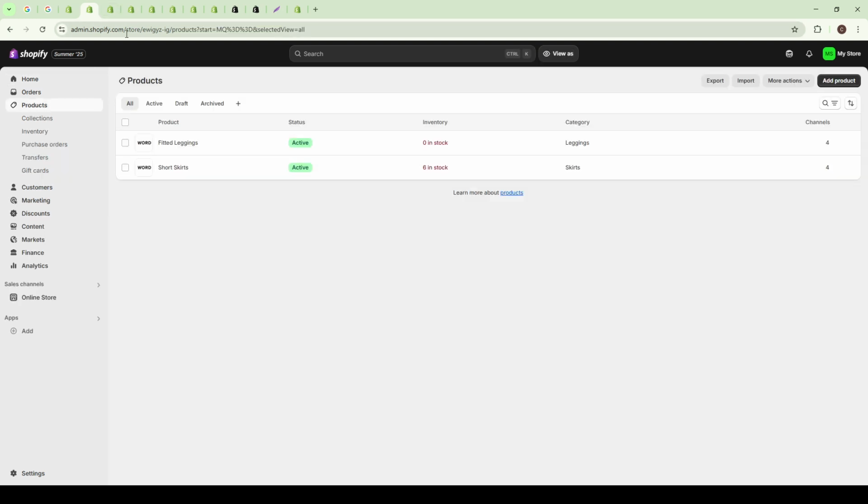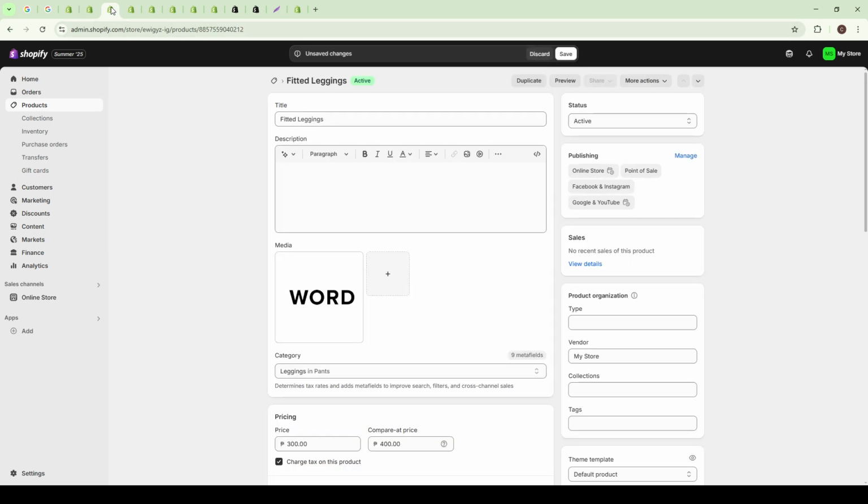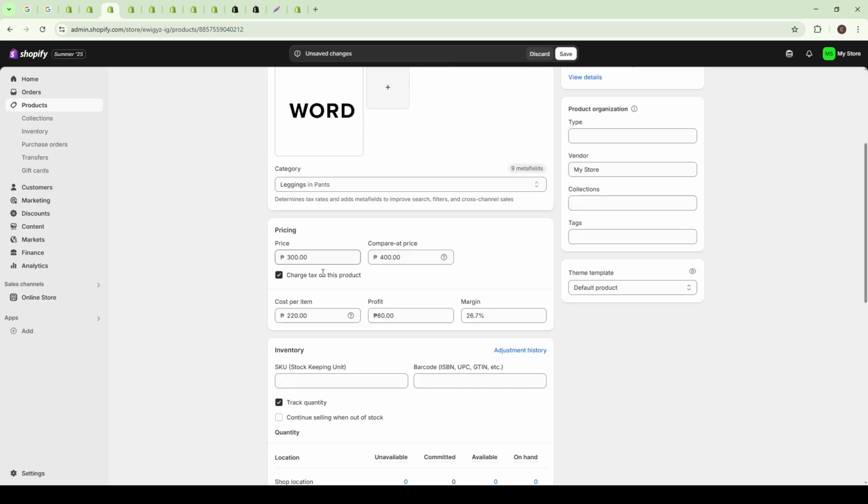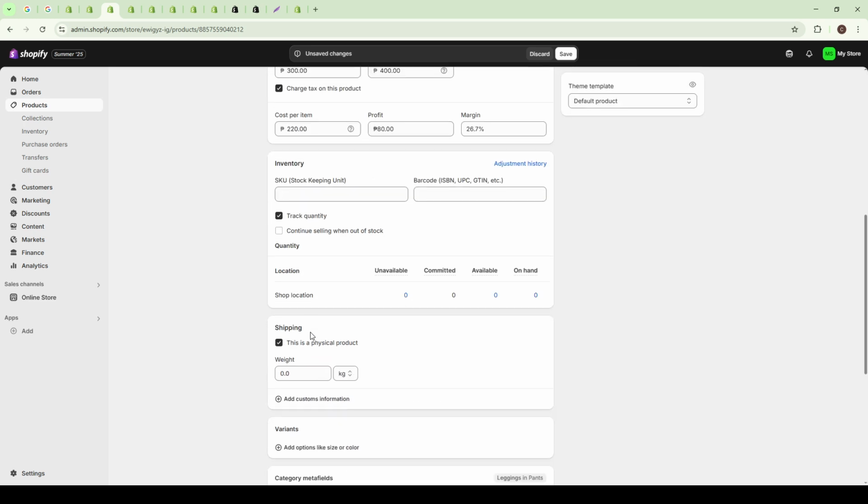Now find the specific product you wish to modify. If your store has numerous products, you might want to use the search function for efficiency. Once you have your desired product, click on it to open its details. Scroll down until you see the section labeled Variants. This is where you can add options to your products.